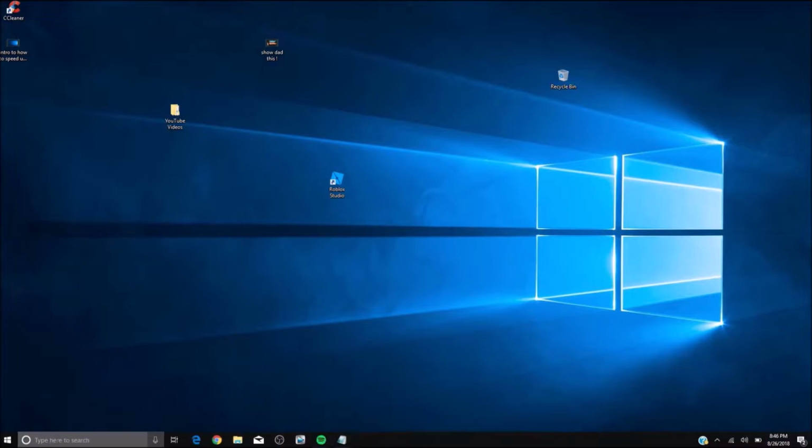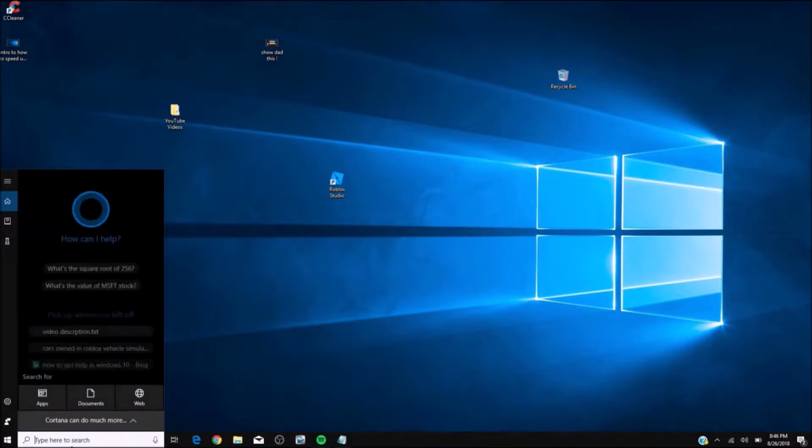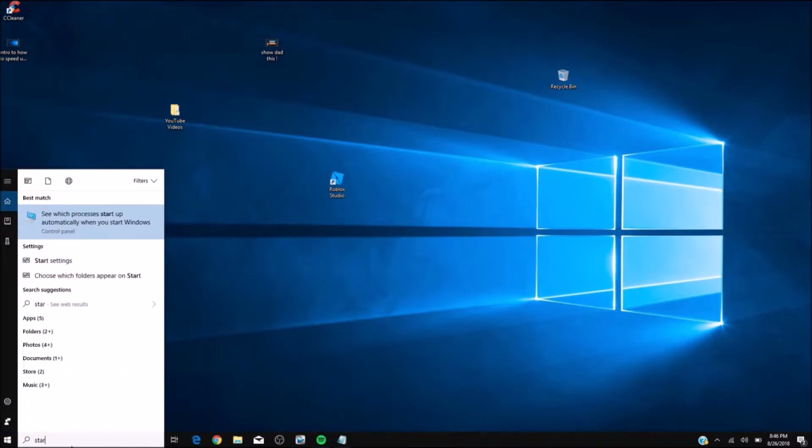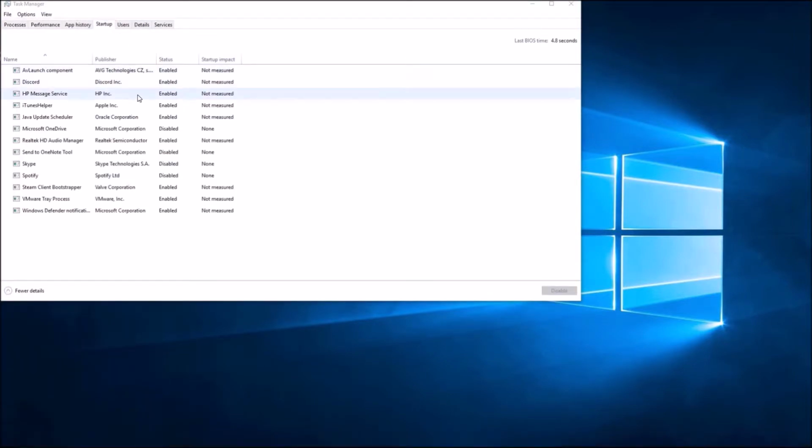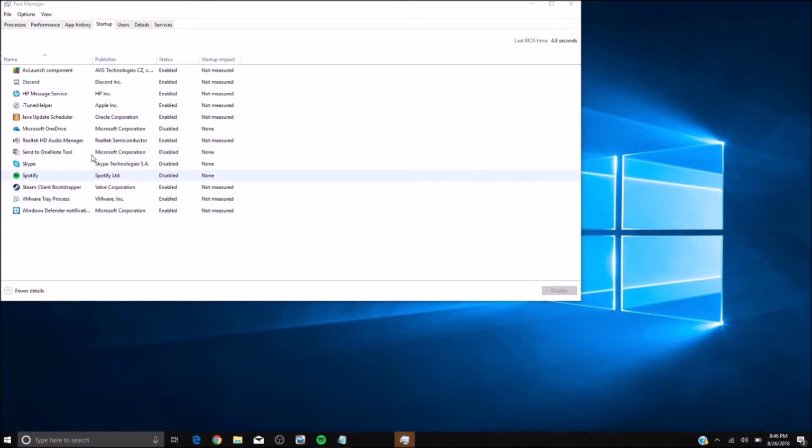Alright, so the first thing you're going to want to do is go to "Type here to search". Click on that and then type in startup. You're going to want to click on "See which processes start up automatically when you start Windows". Click on that and it's going to bring up this list of programs. Now, this list is all the stuff it opens when you boot up your computer.